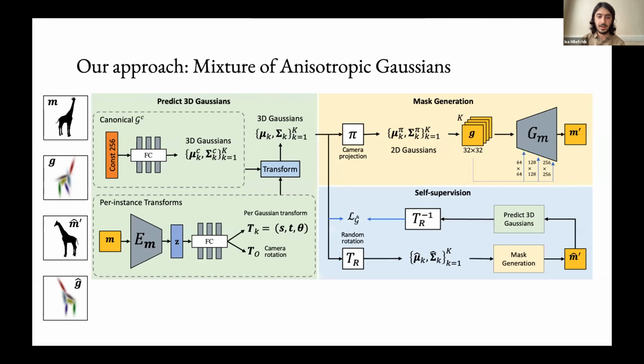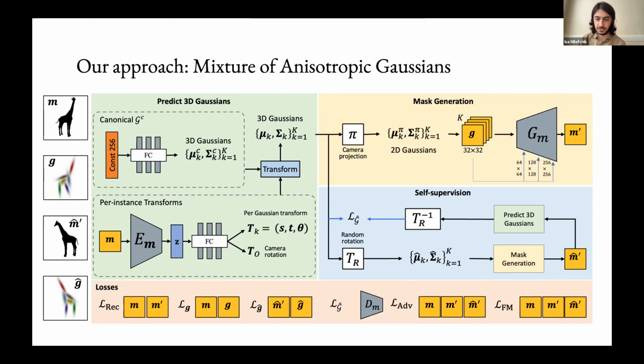We also have a self-supervision step, which performs a random rotation on our 3D Gaussians and generates a mask from that randomly rotated Gaussian set and feeds it back into our network to infer 3D Gaussians from that, and then performs the inverse rotation, and we have a loss to make sure that we've recovered our inferred Gaussian set.